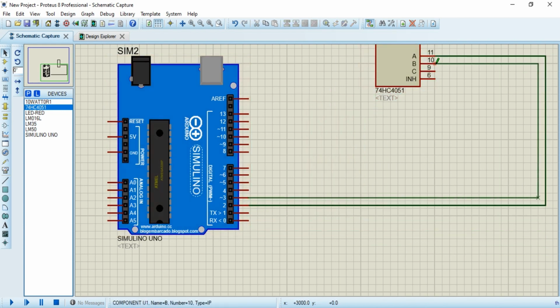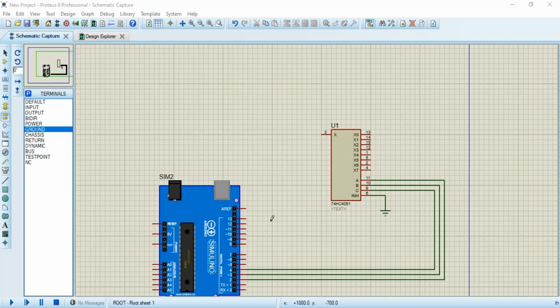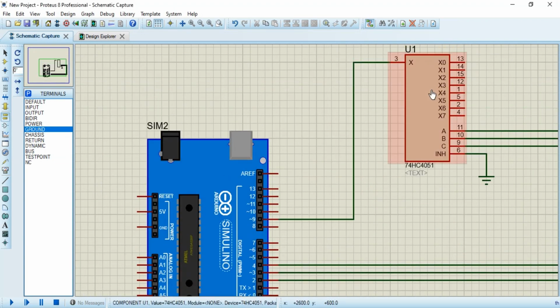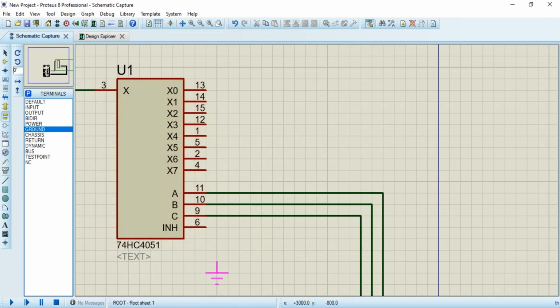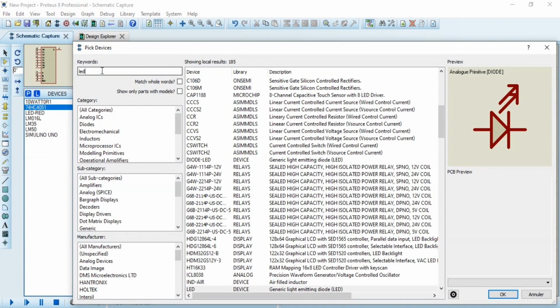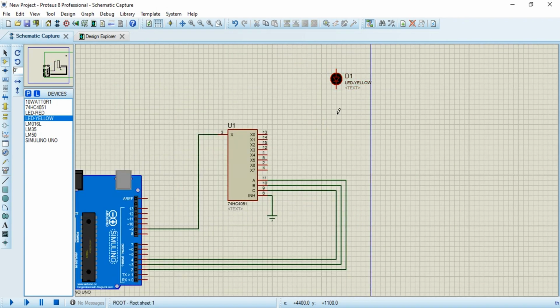The 74HC4051 is an 8-channel analog multiplexer or demultiplexer that can help expand the number of analog inputs or outputs on your Arduino UNO. Here are some easy and beginner-friendly projects that utilize the 74HC4051.